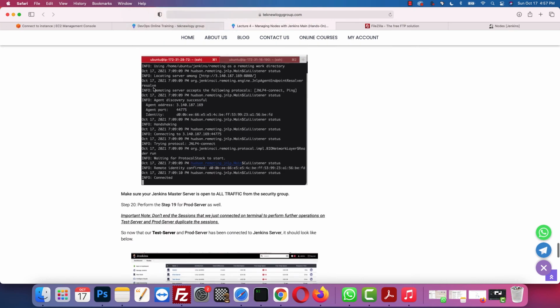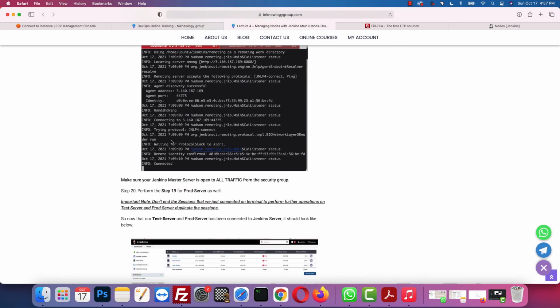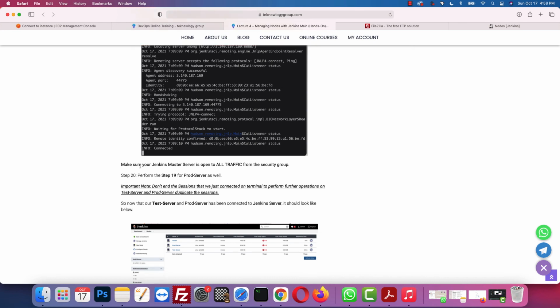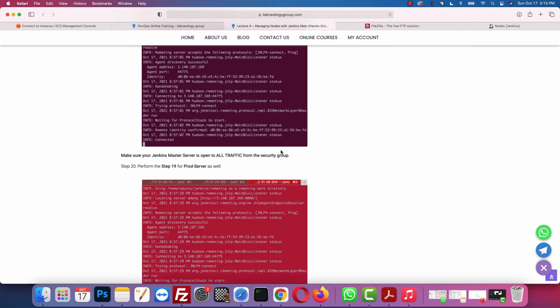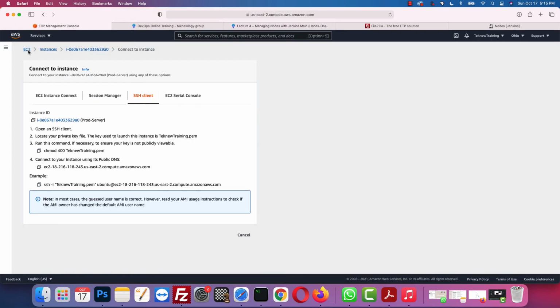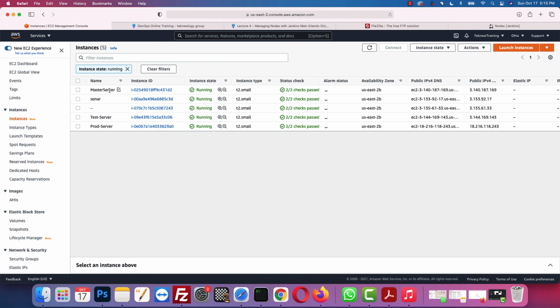But make sure that if you're having error connecting to your server, make sure your Jenkins master server is open to all traffic from the security group. Your Jenkins master has to have all traffic in it before it can be able to connect. Remember, the first time we set up our master, we only opened 8080 and port 80. But if you're not sure yours has all traffic, let me show you how to do that. Go back to your AWS console. This is our master.